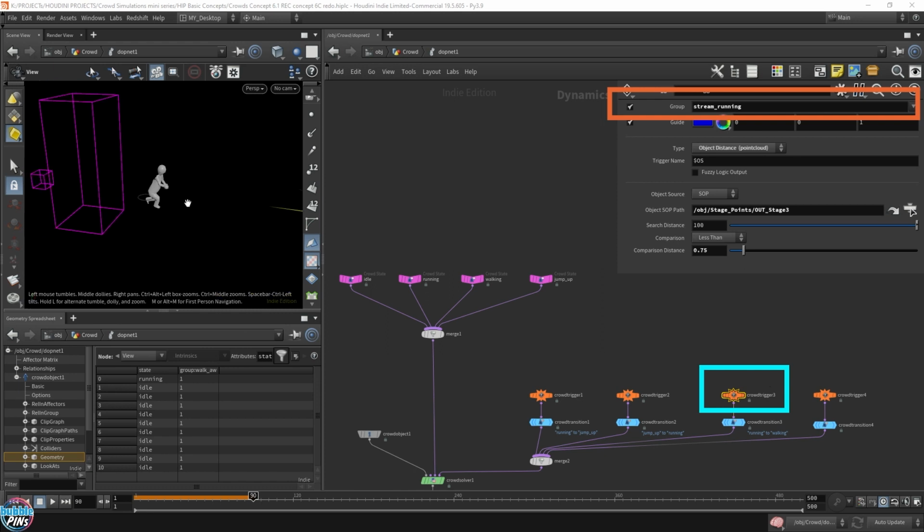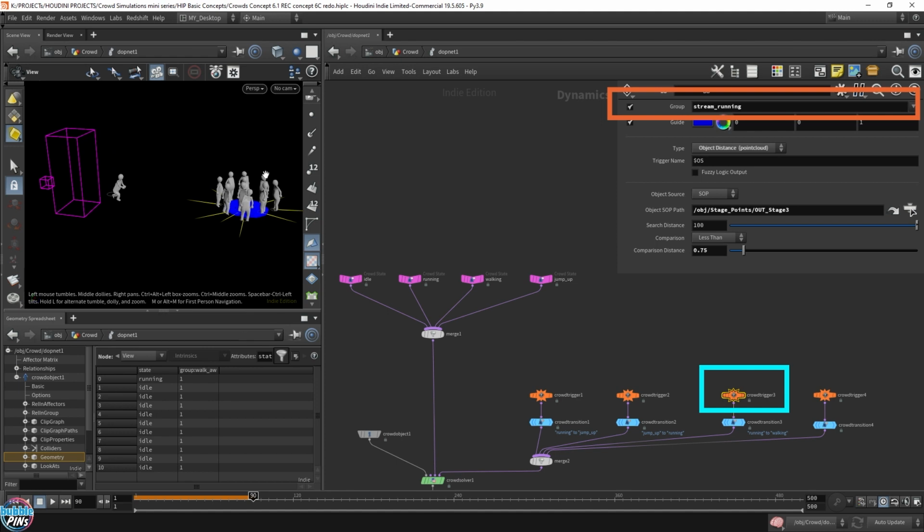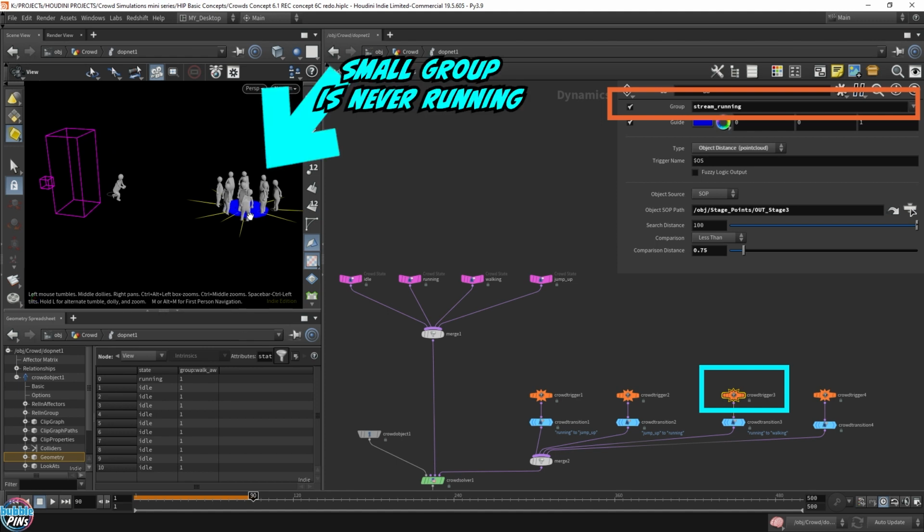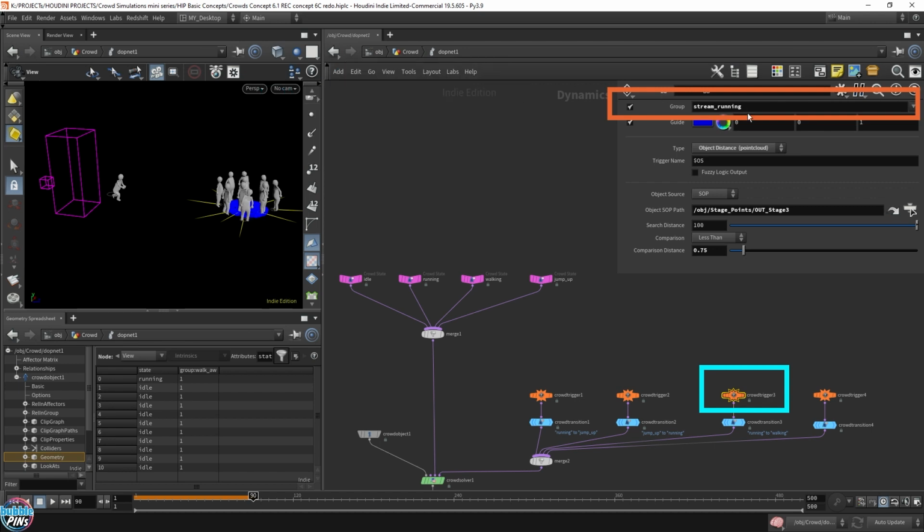Now, because this scene is a very simple scene, and I know that this small gang of agents are never in the running state, ever, this will never be applied to them. You can be more specific, and you can go like at agent type equals 1, because we know for sure that is the protagonist character. This is what we assigned to the protagonist character. We can just give it a try.